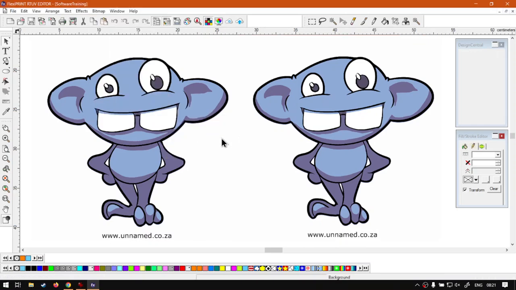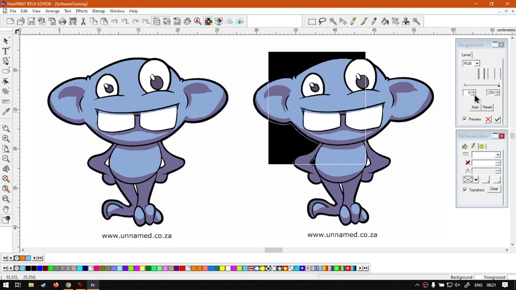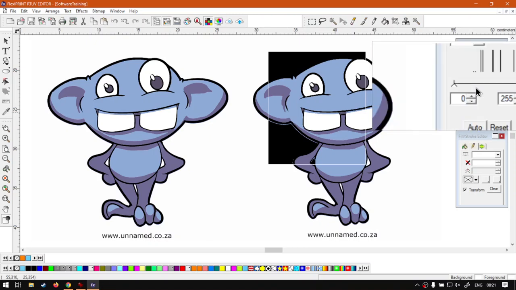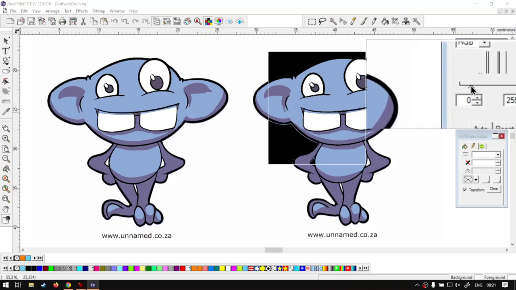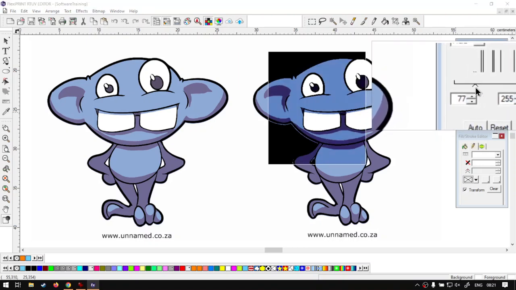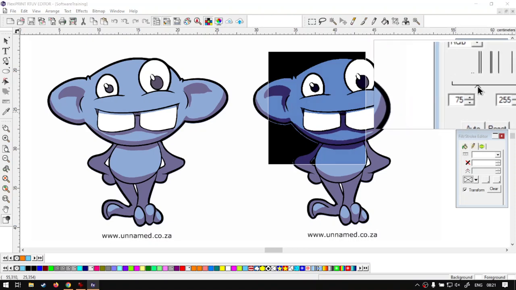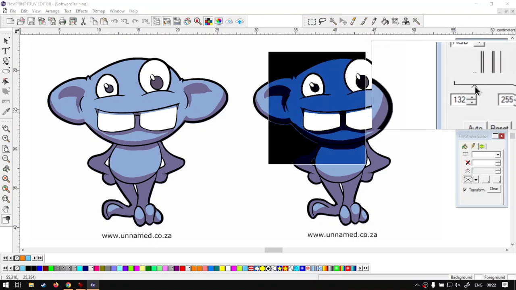Then under that we've got levels. Now this is in many ways similar to the brightness and contrast, but with levels we can actually decide where the black point and the white point are. It's a little bit confusing at first, but if you play with it a bit, it will start making sense. On the left here we've got the black, and we can use this little slider and start moving it in, and you can see as we do, we increase the black level.